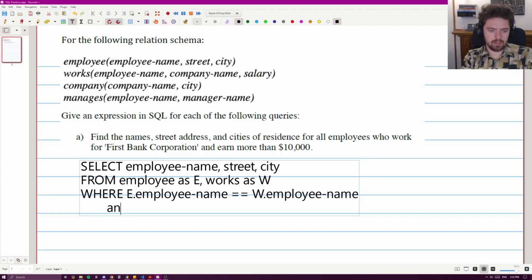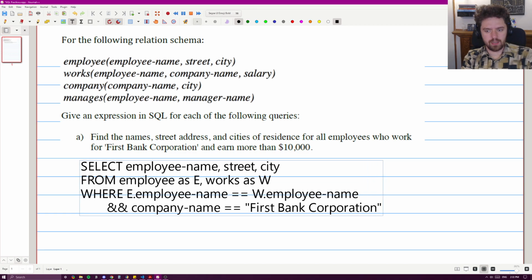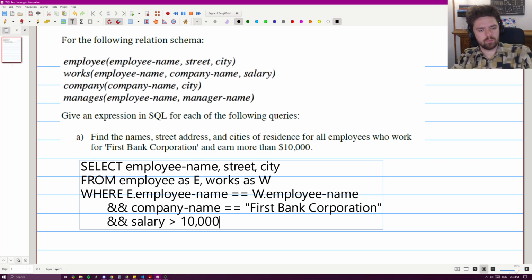And right, I just put a little "and" like this, right? We also need that company name, so that's going to be W dot company. We don't have to say W dot. We can just say company name. Company name equals, well, it has to equal First Bank Corporation, and then still, what is it? Salary is greater than, earn more than 10,000. 10,000 like that. Okay, and that should be it.